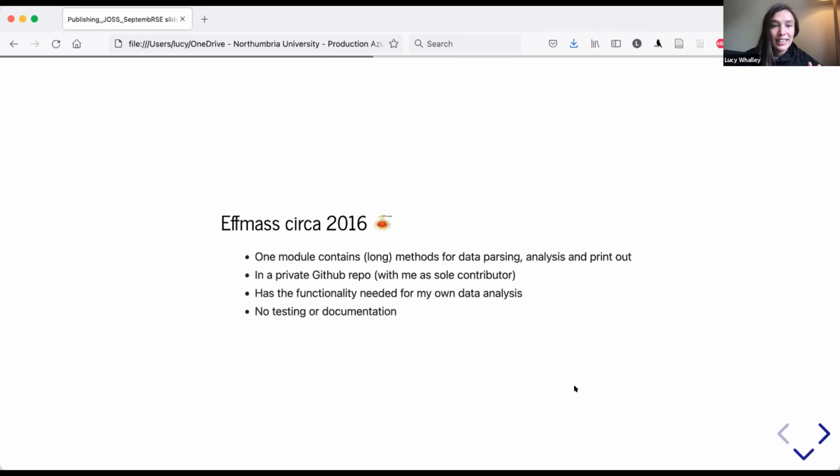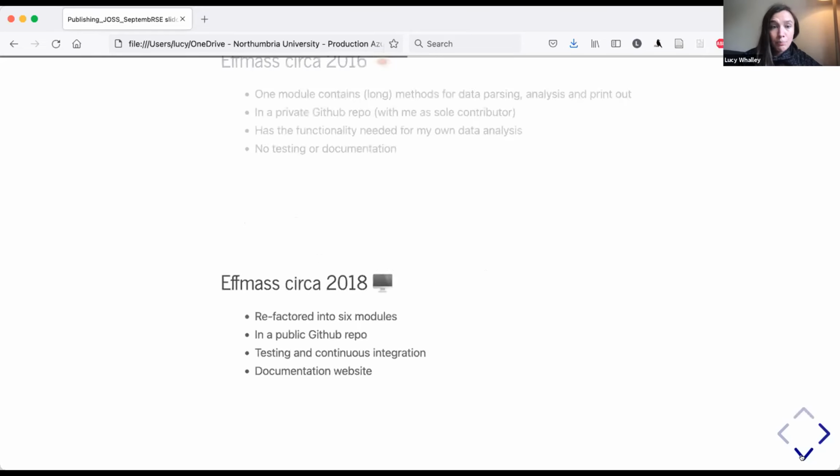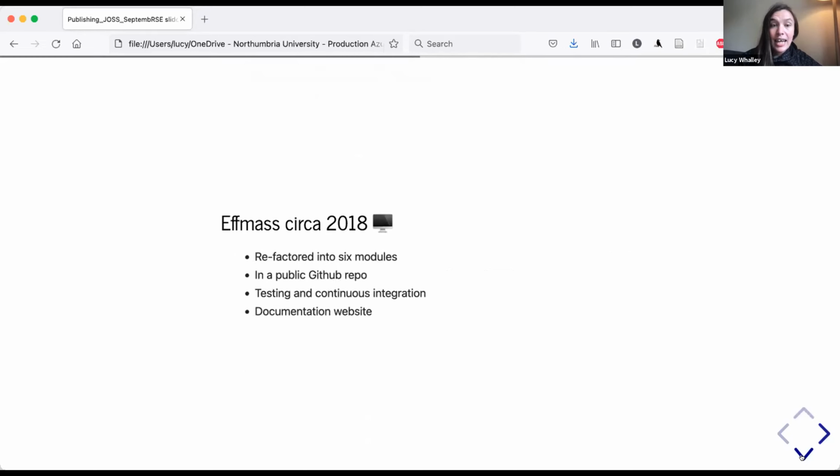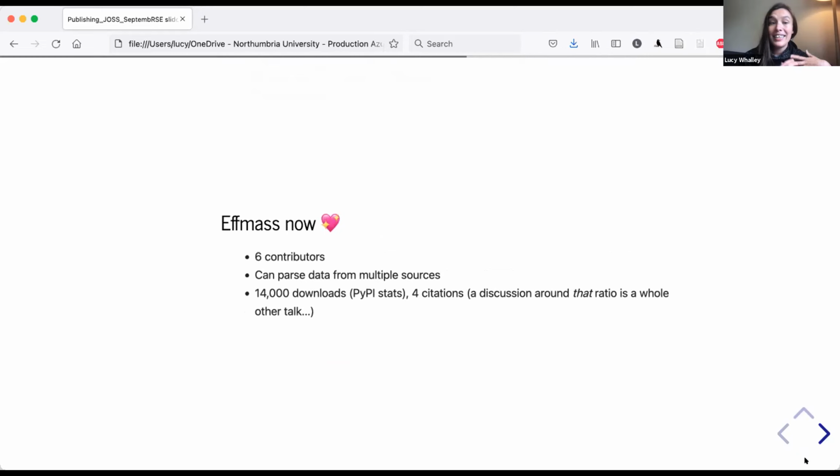So in 2016, fmass was in a private GitHub repo. It had the functionality I needed for my own data analysis, but it had no testing or documentation. Then in 2018, I refactored it, I made it public. I implemented testing, continuous integration, documentation, and now it has 6 contributors, not a huge amount, but for a very domain-specific piece of software, I'm very, very happy with that. And it's had quite a lot of downloads and a few citations. So I think this is quite a common path for people.